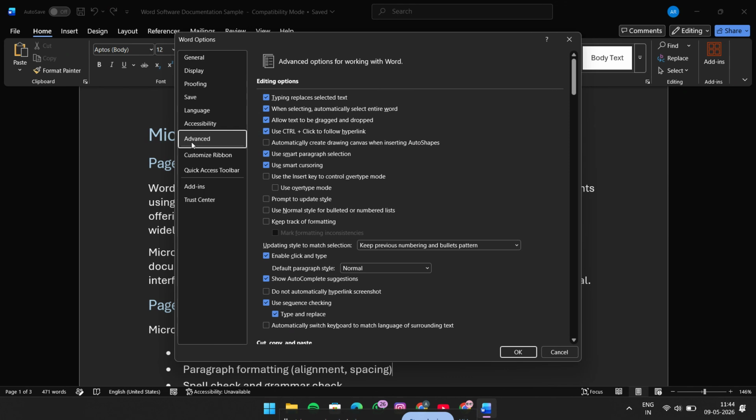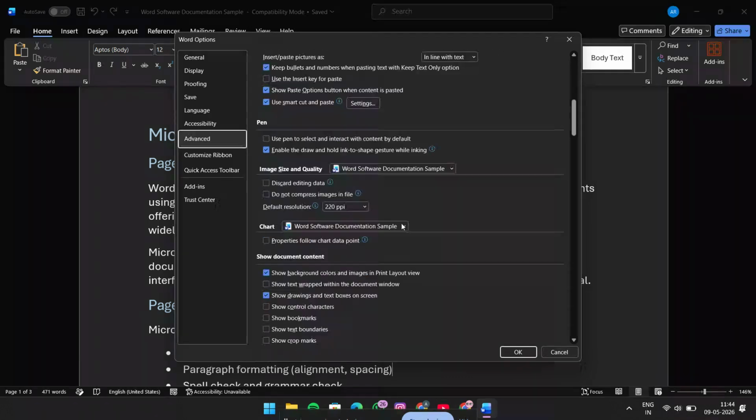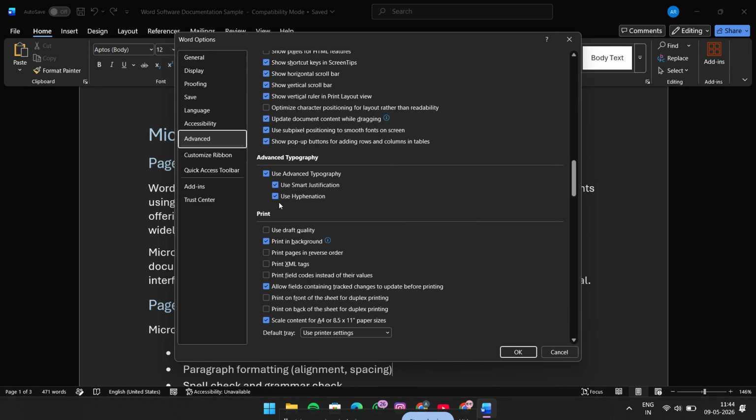Once you're in the Advanced tab, keep looking through the options until you find the setting labeled Use Advanced Typography. When you see Use Advanced Typography, check the box next to it. This is the key step that enables the feature in Word. Once the box is selected, Word will be set to use the advanced typography options for improved text handling and formatting behavior. Depending on your version of Word, this setting may be in a slightly different place, but it will still be under File, Options, and then Advanced.